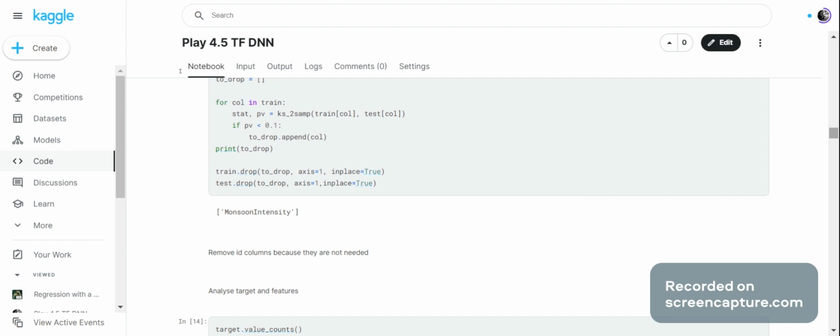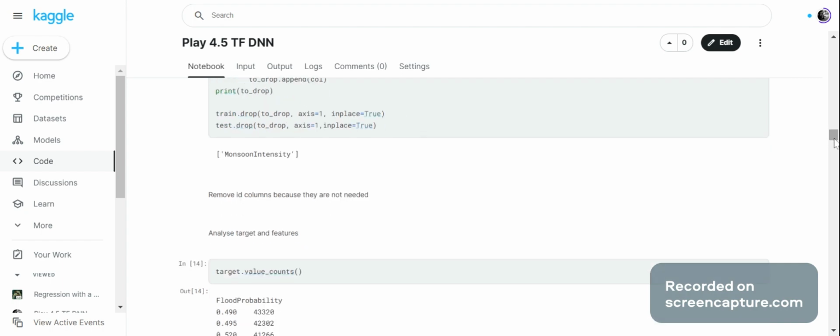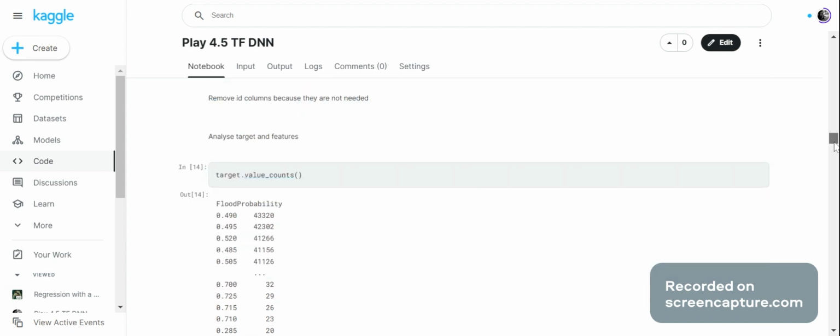Now, if you want to see if you can get your score better, you can make it 0.05 and see if the error is less. But I chose 0.1 in this instance. And then, monsoon intensity was a column of data that was not from the same distribution, so I deleted that column of data.